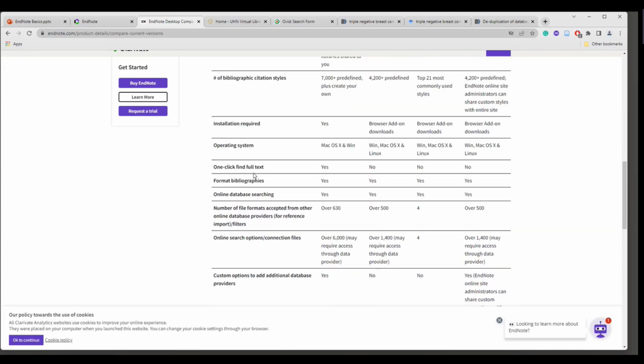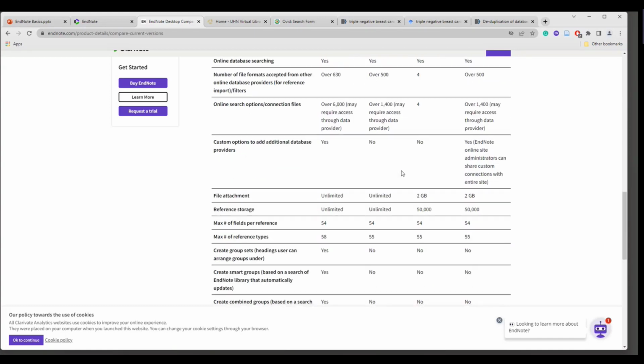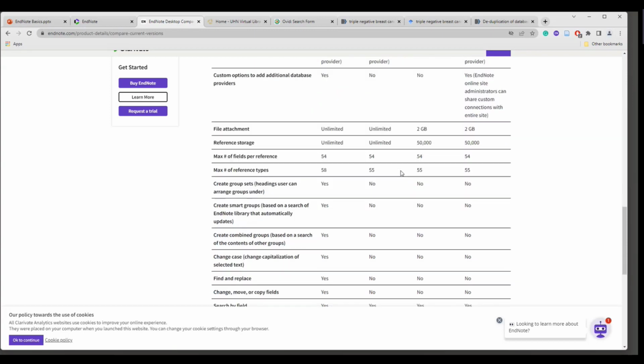For full text, which is actually one of our objectives, you can find full text through EndNote Desktop, but you are not able to find it through Online. When it comes to creating groups, the Online version is limited, so you cannot create group sets or smart groups, while you can create smart groups or group sets in the Desktop version.